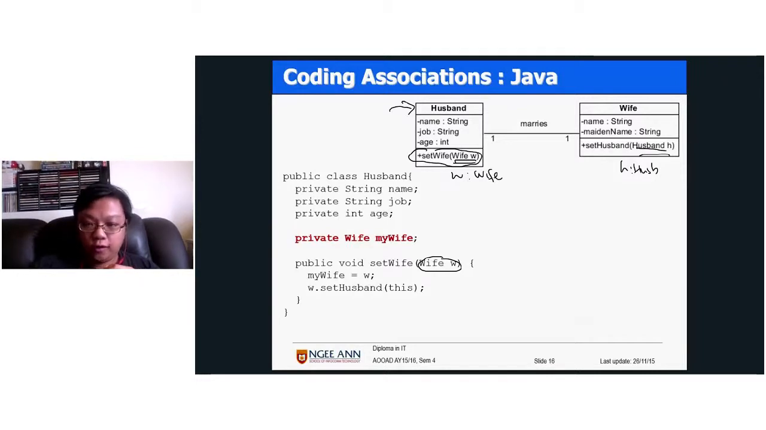Now the code for setWife. In this case, we have what we call a reference attribute, called myWife, and this reference attribute refers to this particular association. It is a private attribute of type Wife. If I want to put my association role, I would put in here myWife.